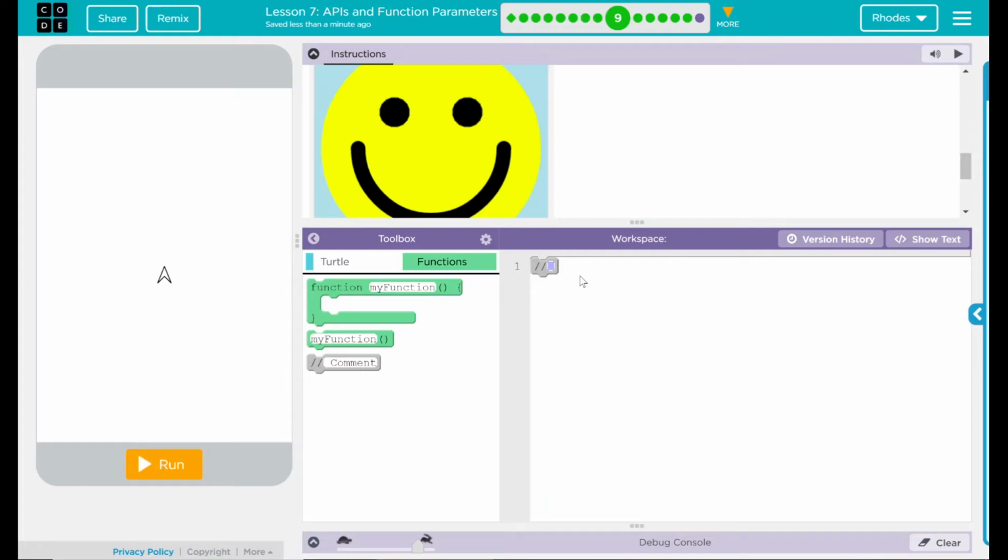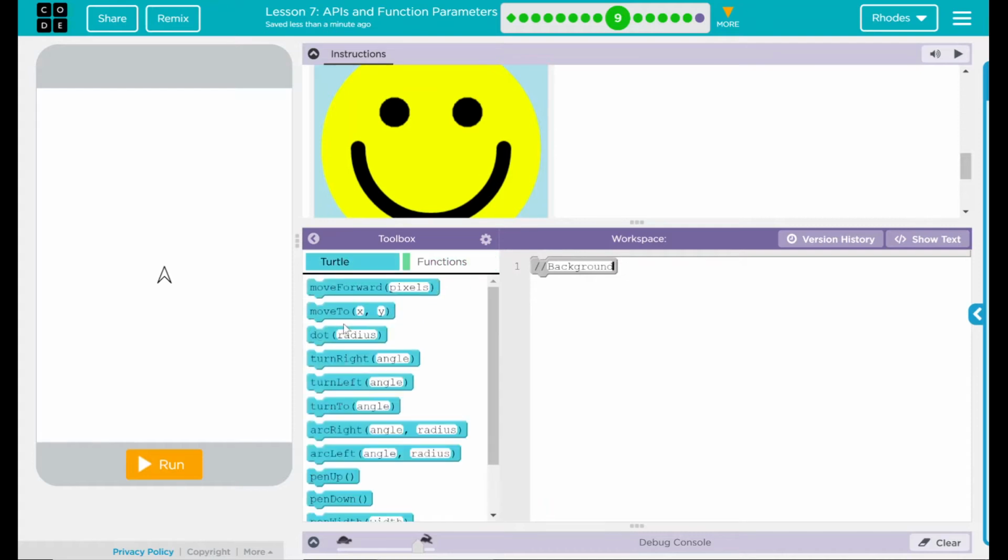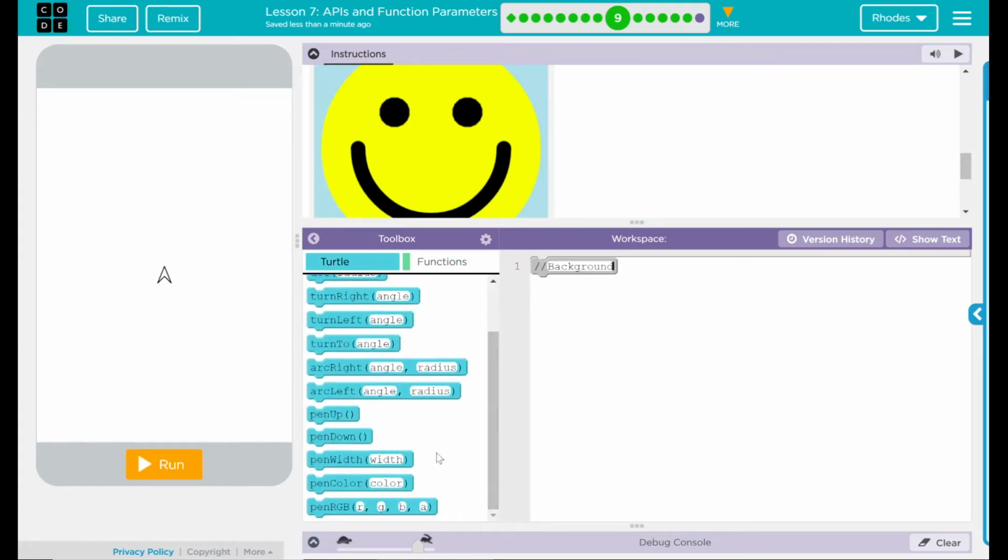The first thing I'm going to worry about here is my background. So I'm simply going to comment out background right there. My background is going to need 2 lines of command. First, I'm going to have to change my color. I'm going to type in light blue because I believe that is a color that I can actually type in. We'll see here in a second.